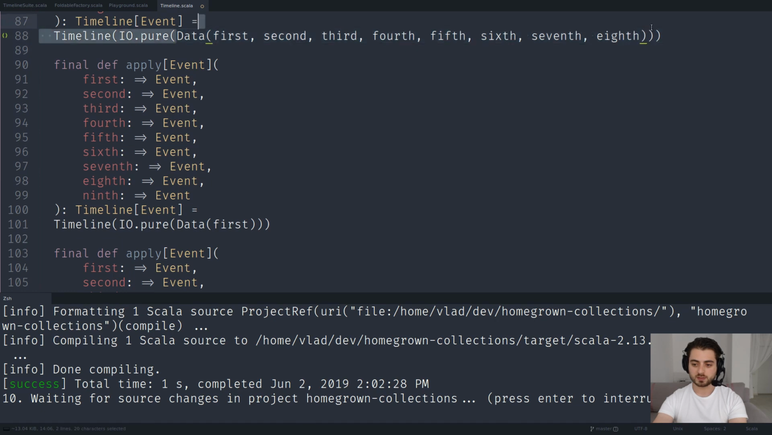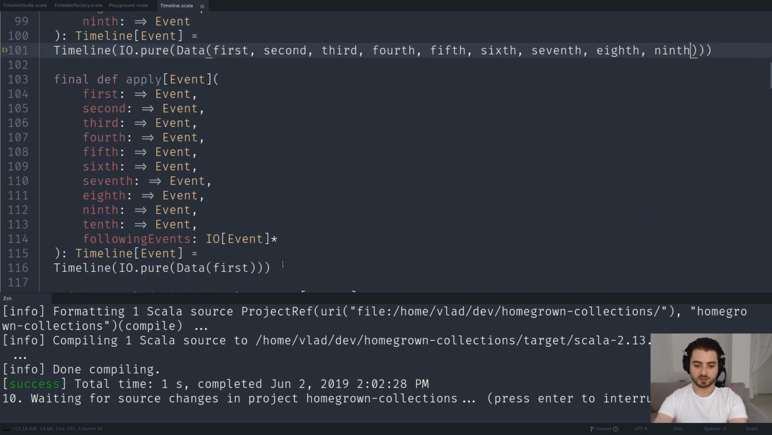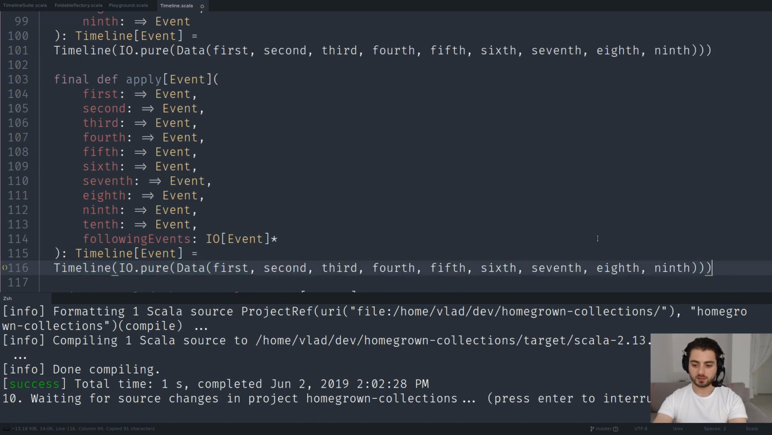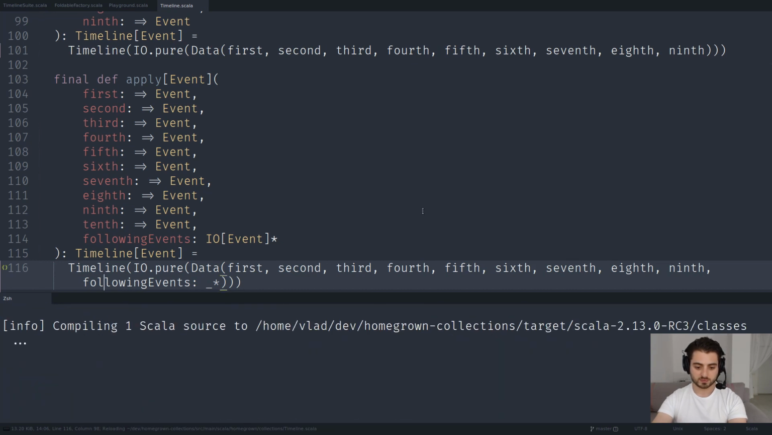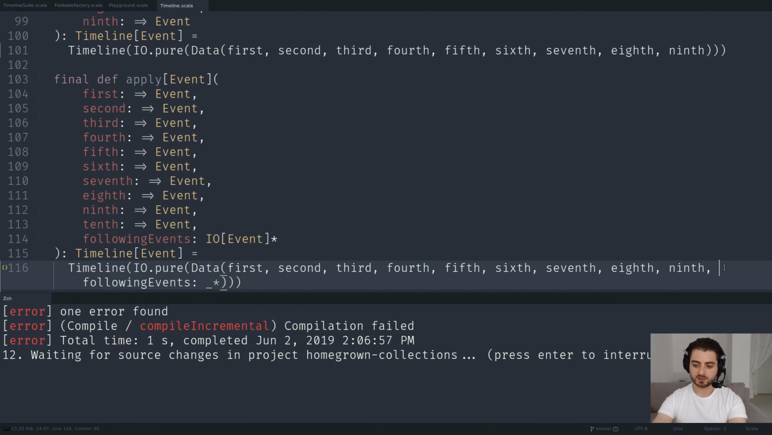Okay, that's too much to type. So let's do this data, and somewhere here, that's 8th, and that's 9th. And this is going to be the last one over here. I'm just going to copy this whole thing, and 9th, comma, following events, and adapting the var args. Let's see if I made any typos somewhere. Of course I did. A bunch of them. Oh, only one. Cool. Oh yeah, it calls a different apply because I forgot the 10th.